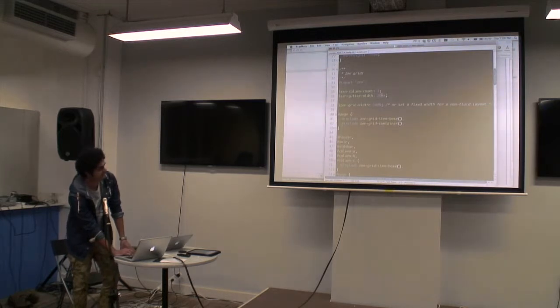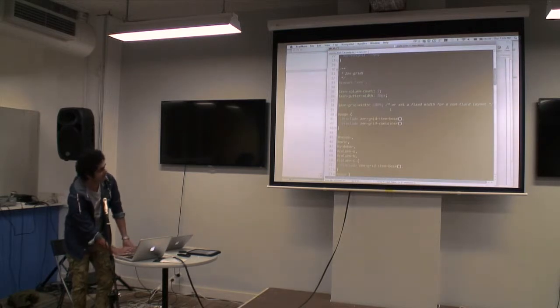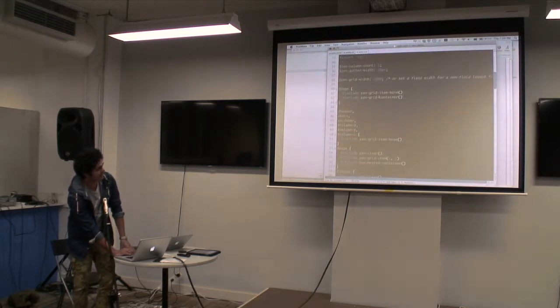All that does is divide it by 2 and put 10 on each side, or if it's 10, then 5 on each side, basically. I say 100% because it's going to be fluid. You can give it a set fixed width as well. And then I start utilizing Zen Grid item, based on Zen Grid container, which is for the main container.